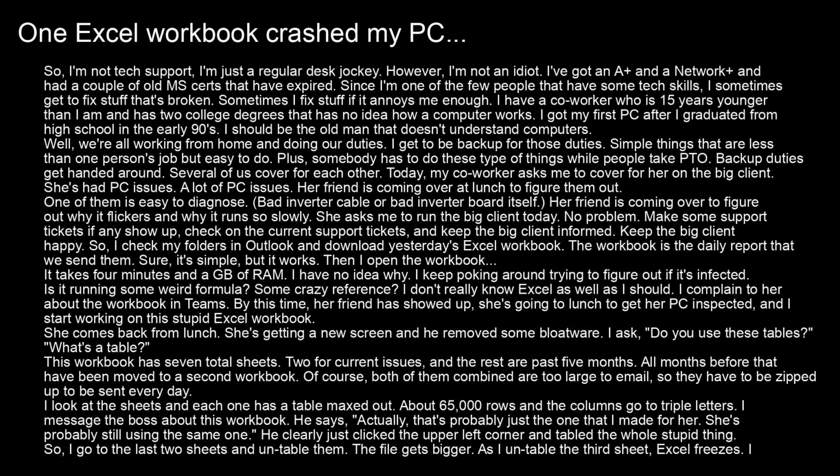Well, we're all working from home and doing our duties. I get to be back up for those duties. Simple things that are less than one person's job but easy to do. Plus, somebody has to do these type of things while people take PTO. Backup duties get handed around. Several of us cover for each other.